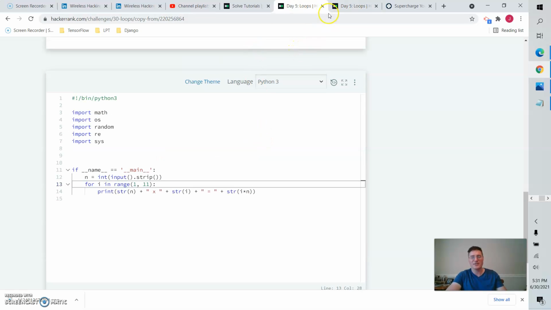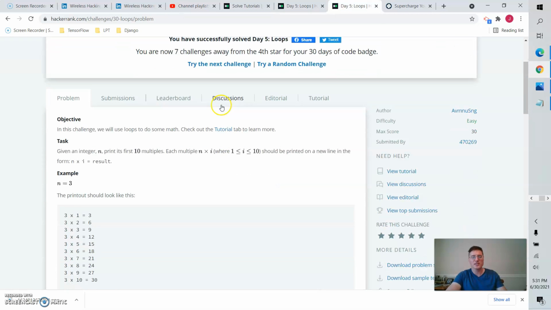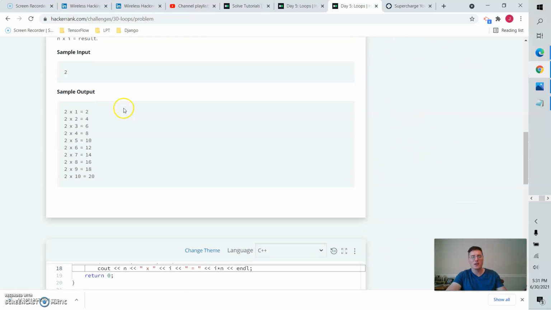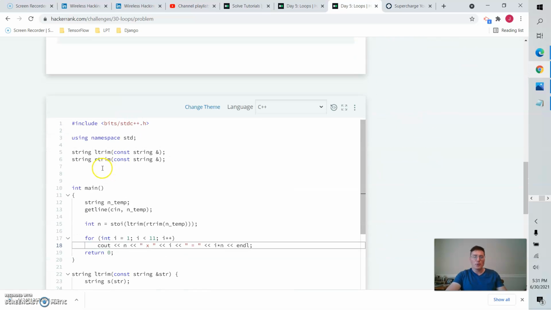Once again, this is not a difficult problem. We'll look at C++ now. Once again, same problem set. However, we're going to be implementing a different language. We talked about the left and the right trim functions last time. Once again, C++ requires you to declare or implement it before you use it.